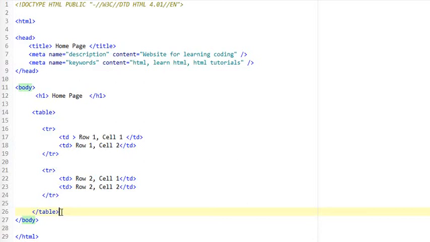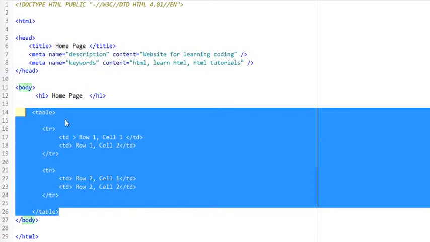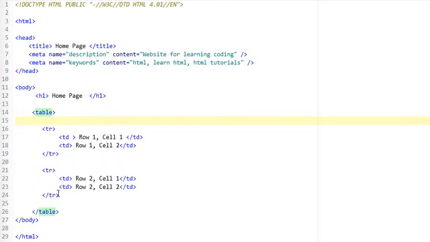So I've set up this demonstration table here to show you what I mean. So this is the first row, this is the first cell, the first column, and then this is the second one. This is the second row, first column within that, and the second one. So now if I preview that, you see what I mean. See row 1, cell 1, row 1, cell 2, row 2, cell 1, row 2, cell 2.